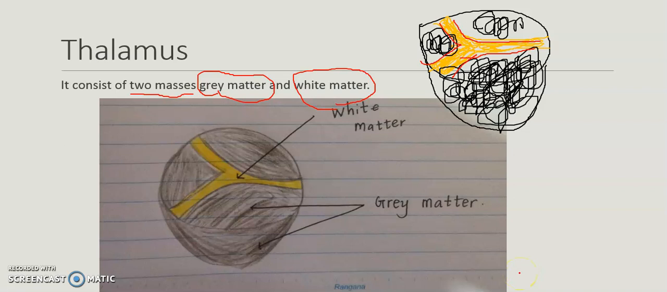The next section we are going to look at is the most important section, the function of thalamus.